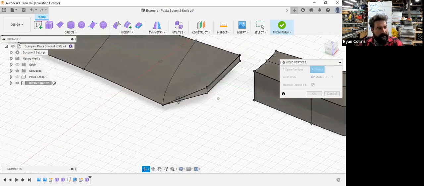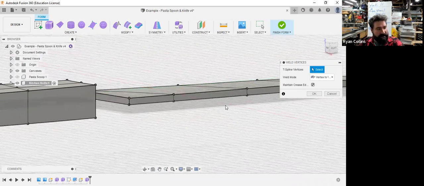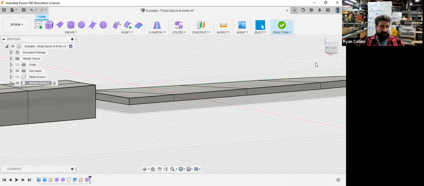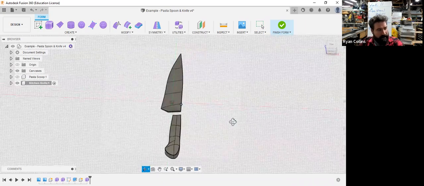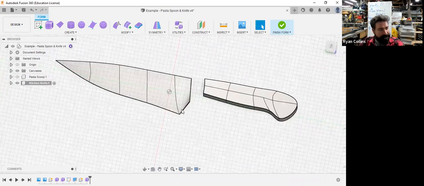But now if I look around, it's a closed form. So there we go. Same tool, just a slightly different set of options. Lets me get more of what I actually want out of it. Okay, I'm reasonably happy with that. The knife was pretty wonky, but I wasn't being overly cautious with how I did that. All right.